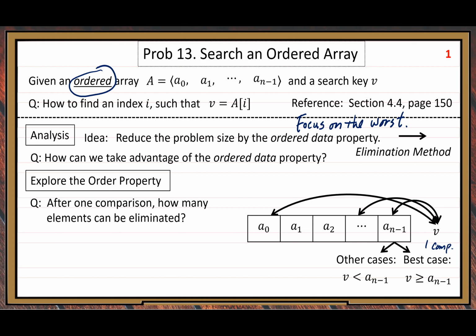And another one, you need more comparisons here. So which part should you focus on? Not the best case, right? The other cases, or other worst cases.